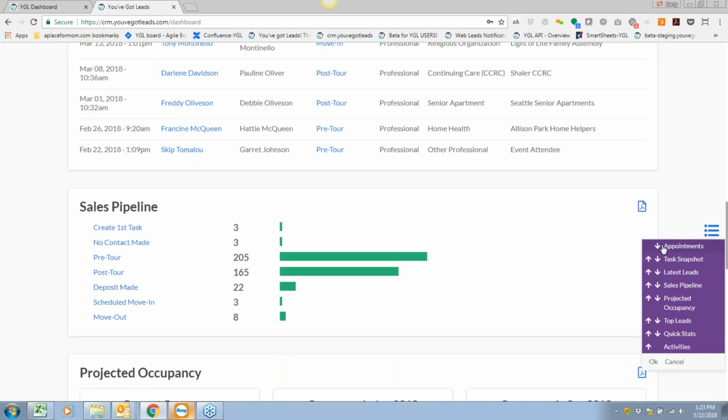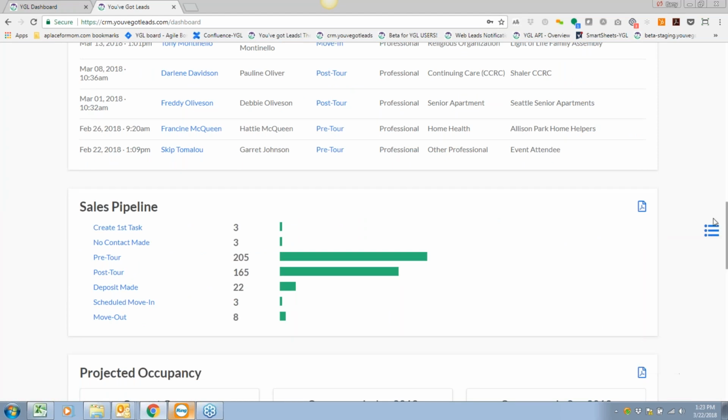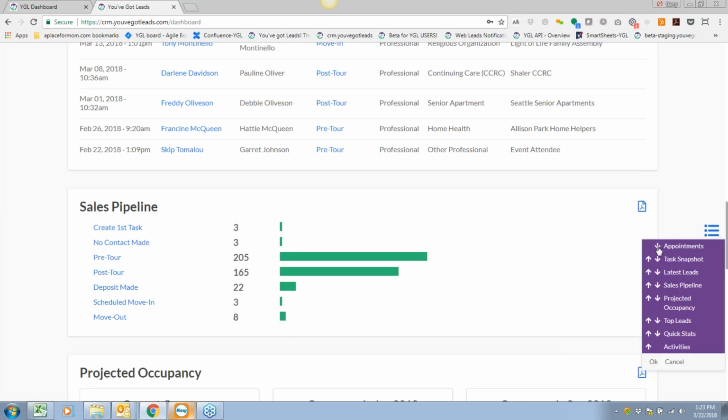Okay, so I was talking about changing, reorganizing and reordering the dashboard cards. That's what this little icon here is all about, customize dashboard. It looks like a little table of contents. It's blue. If I click there, I'm able to move these items up and down, and I can even hide something. So if I don't pay attention to quick stats, I just click on it, and if I click OK, it will go away.